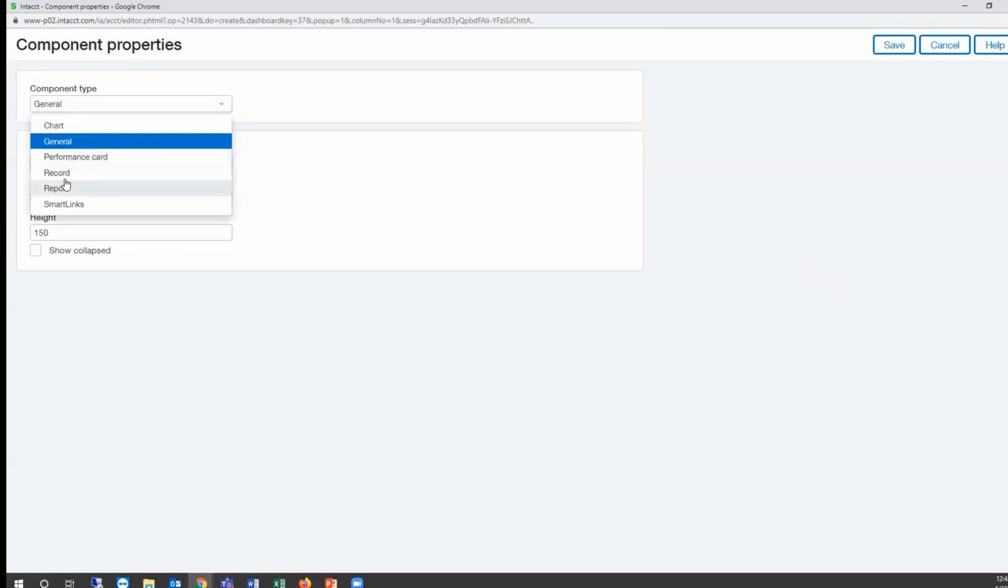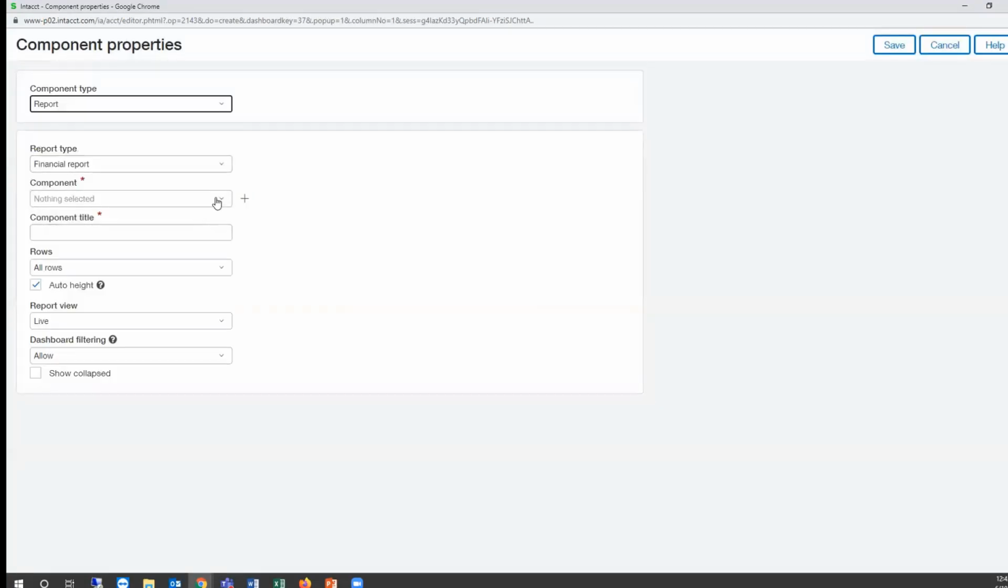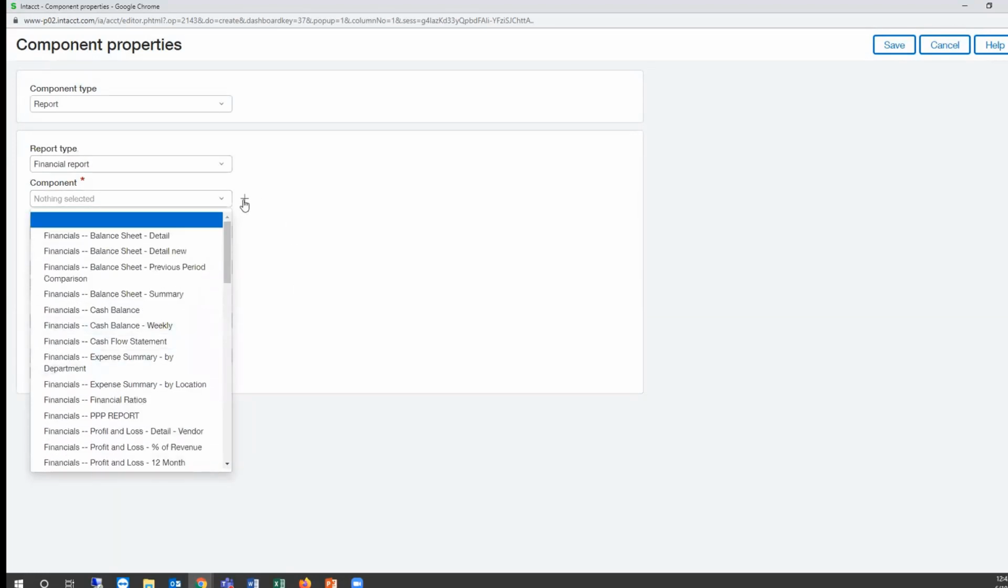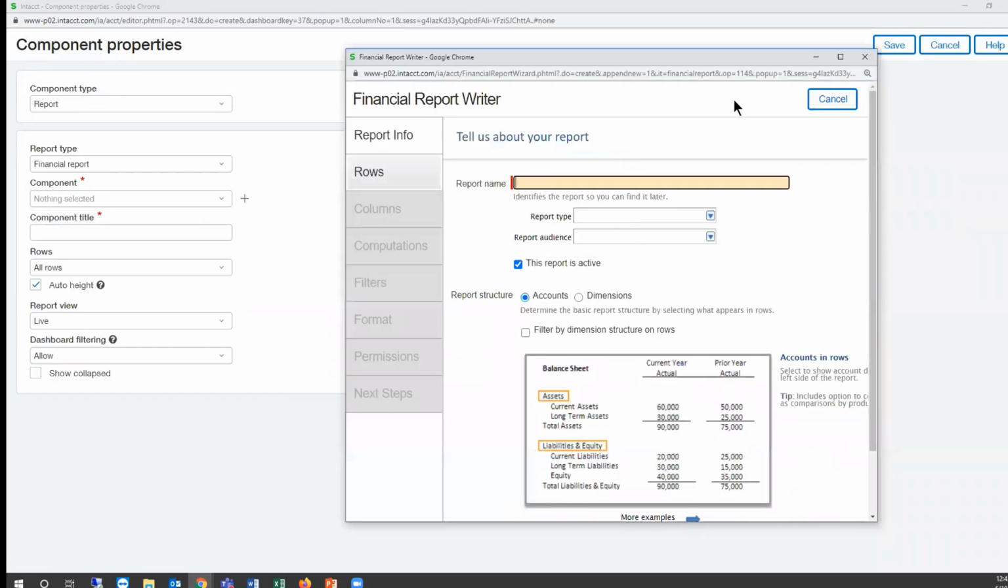When you're in the dashboard and you're adding a report and you look around, you don't see it, you can just create one on the fly. I don't think we have time to do that. I think if you know how to create a report, I don't need to show you.